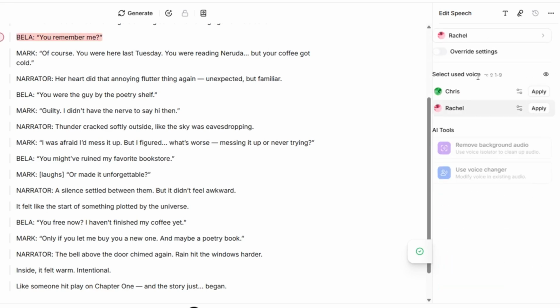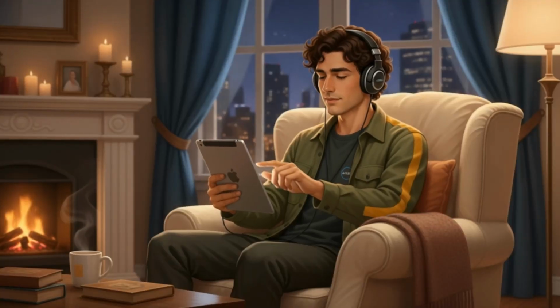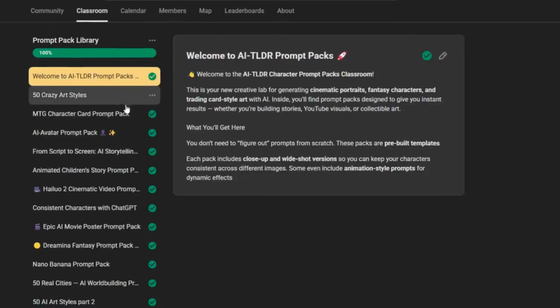Step 3. Generate and export. Preview. Generate audio. Download MP3. Now you've got a multi-character audiobook. Great for stories, podcasts, YouTube, or digital products.